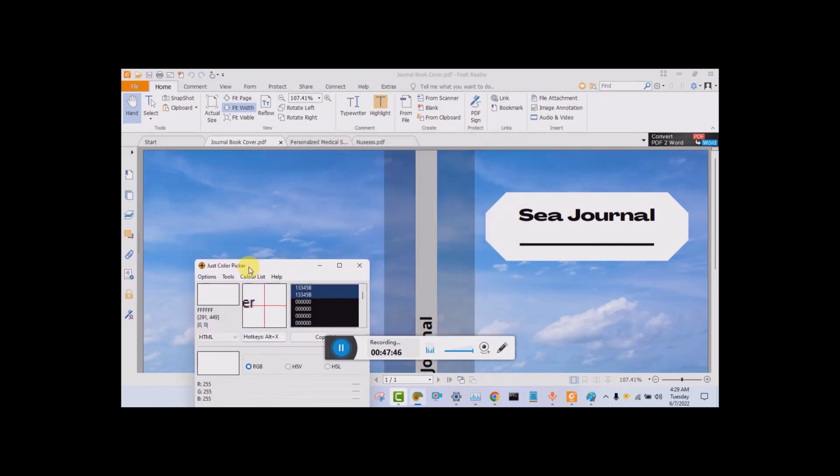So Just Color Picker will help you to select offline, while ColorZilla will help you to select online. You can see it will select. Maybe I want to select this white now. Just move your cursor over there, or maybe I want to select from this PDF file.